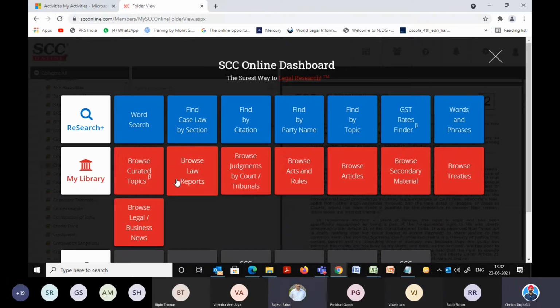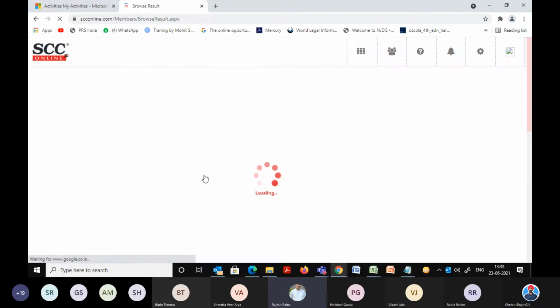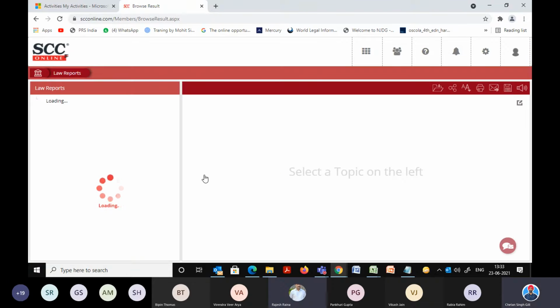So the browse law reports, as the law reports are there by the name like All India Cases or All India Reporter, you'll get the index. It will be year-wise, volume-wise, page-wise. So that's browse law reports. Then again, the judgments: browse judgments by courts, like you will have Supreme Court, High Court, tribunals and all.